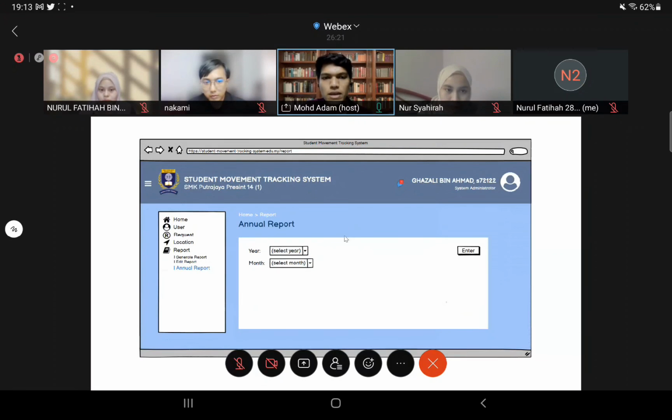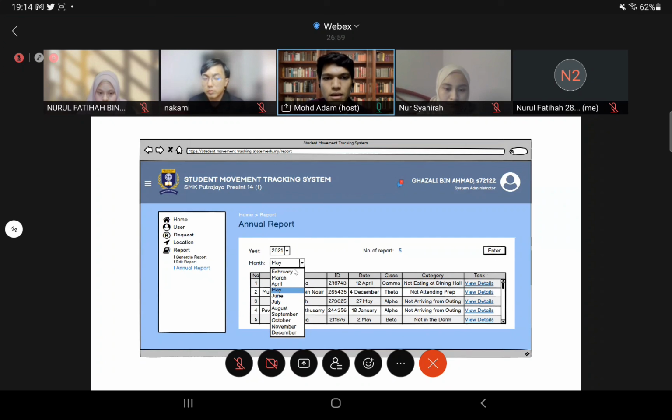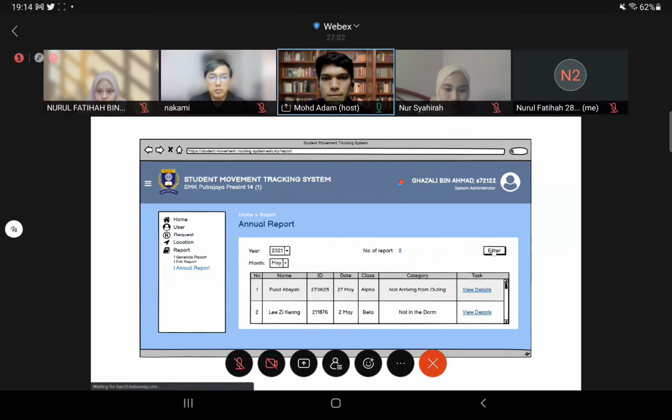And then third is annual report. For the annual report, we need to select the year, and then we click any year that we want to view. Okay, we take 2021 as an example, just click enter. And then the list of names for 2021 will be displayed by the system. And then the number of reports will also be displayed by the system. And if the user wants to view a specific month, click select month. We choose May as an example, and then click enter. And then several names will be displayed by the system after we choose a year and month. Okay, that's all from me.